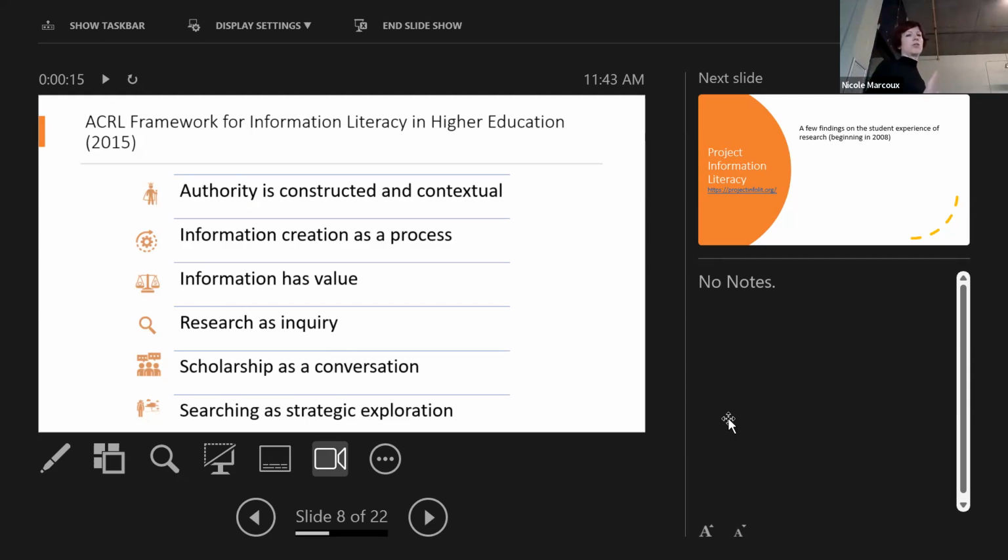And then finally, searching as strategic exploration. So this is about searching widely and deeply, having different strategies to find information rather than relying on the same tried and true approaches. So that's your brief introduction to the framework, and Nicole's going to get into the science angle of it in just a moment.